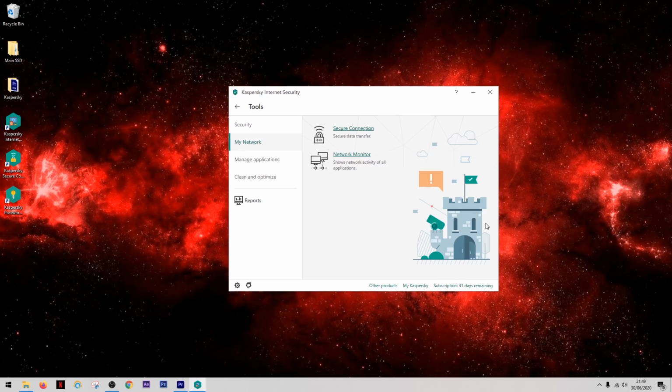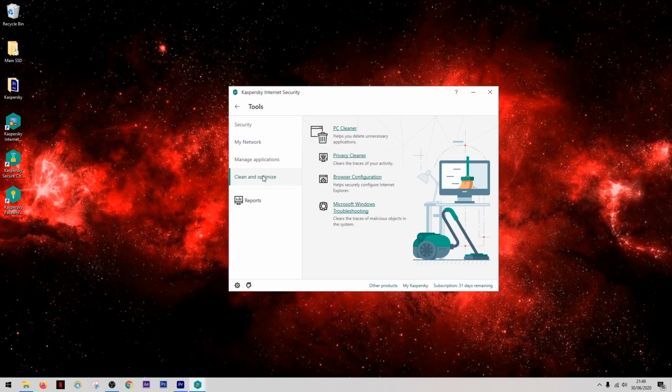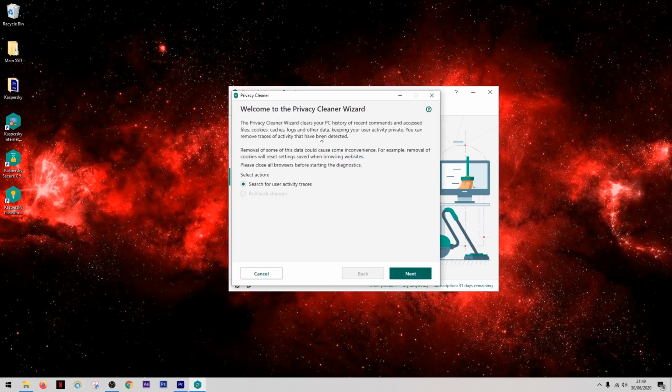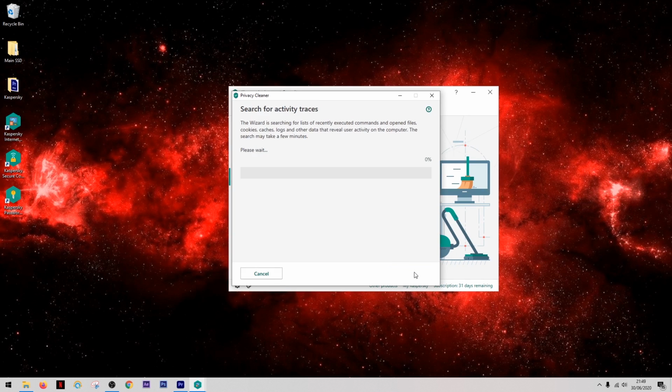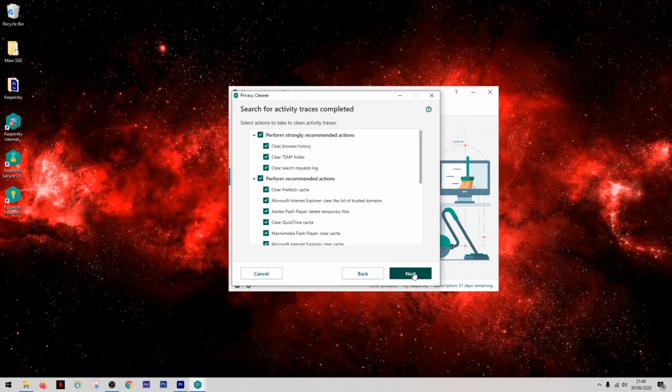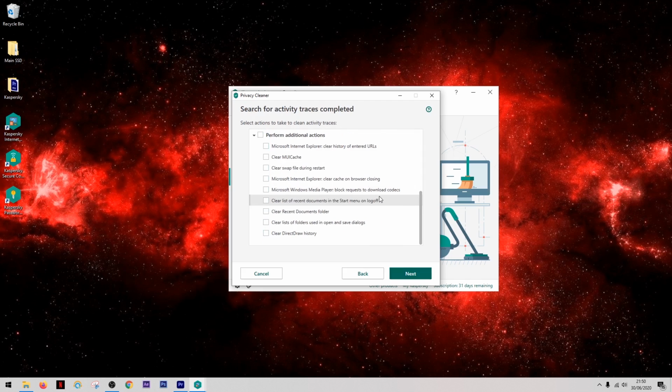Now let's take a look at one of their other great features, which is their privacy cleaner. Now when you're connected to the internet, your operating system and mainly your web browsers are continuously collecting and storing information about your browsing activity. Privacy Cleaner makes it easy to remove all traces of this information. It has a simple system to choose which information you want to be kept and which information you want to be wiped.